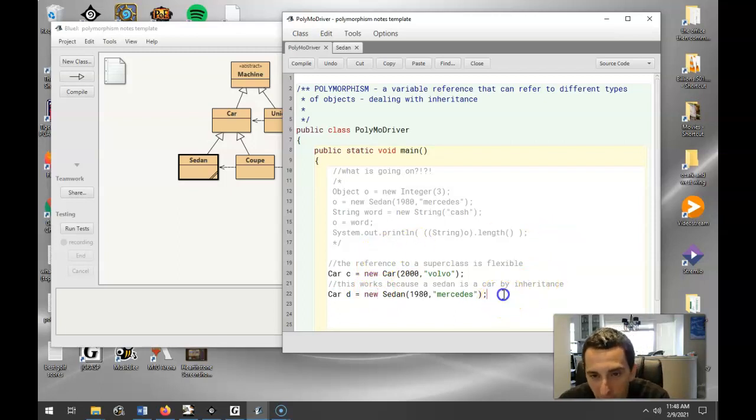Now the other way does not work, right? I cannot set up a sedan, not going to work, equals a new car. We'll use my wife's car. I think it's a 2009. I honestly don't remember. A 2009 Hyundai.